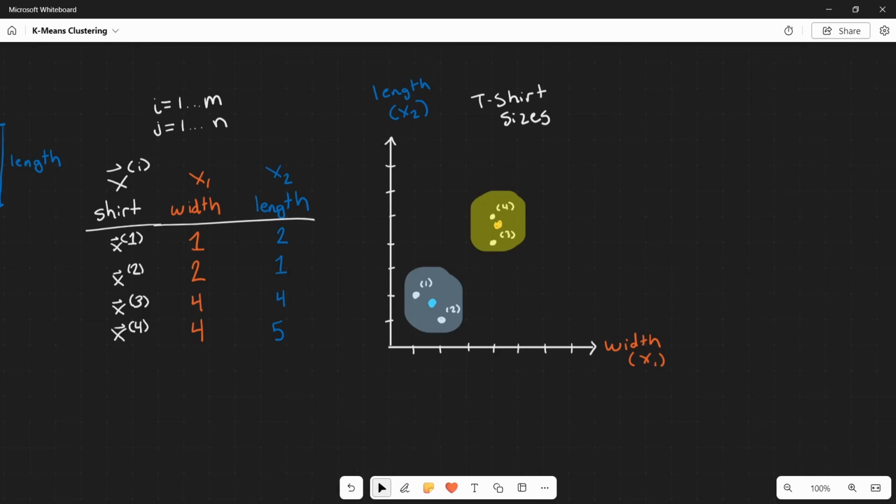So for example, if we had a few more points, then we can obviously see that these new points on the bottom left are closest to this blue cluster, and the points to the top right are closest to this yellow cluster. And since we're working with t-shirt sizes, we might want to end up labeling these clusters. So this blue one could be considered small shirts, while the yellow one is maybe large shirts.